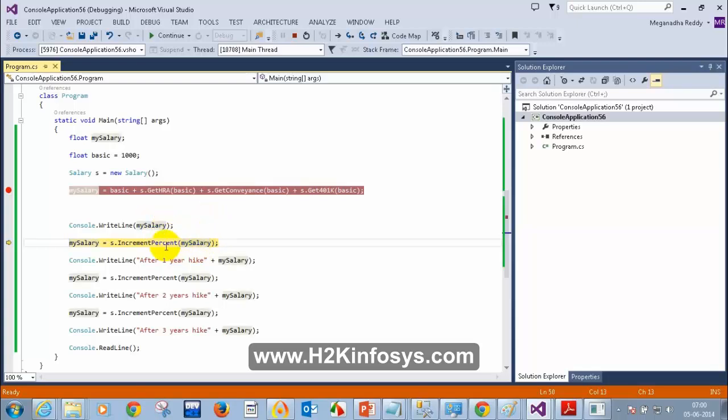Once it printed, I'm calling this increment method, and after calling this, I'm again storing it in my salary. Now when I move the mouse here, the value is 1854 after the first year. So I'm printing here, after 1 year hike, my salary is 1854. Again, I'm calling the same method with the value I currently have, 1854. When I pass this 1854, it returns the hike again, so it is 1909. Now I'm passing 1909 for this method, and it is returning 1966. So I'm calling the same method again and again with the incremented value, and it is returning the next year's salary increment.